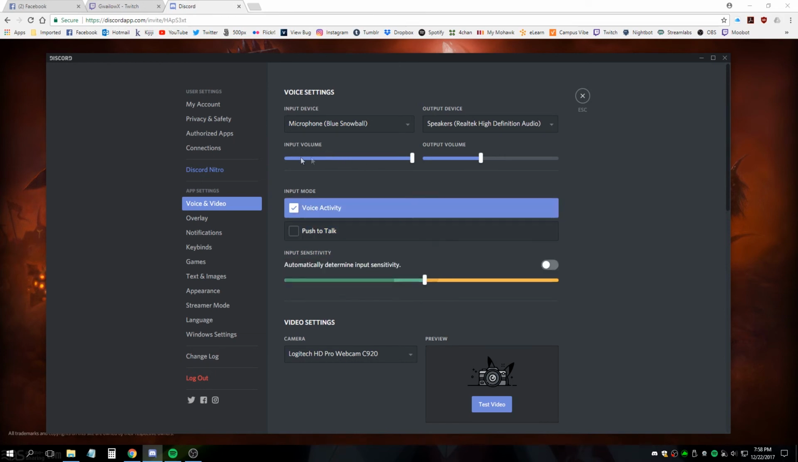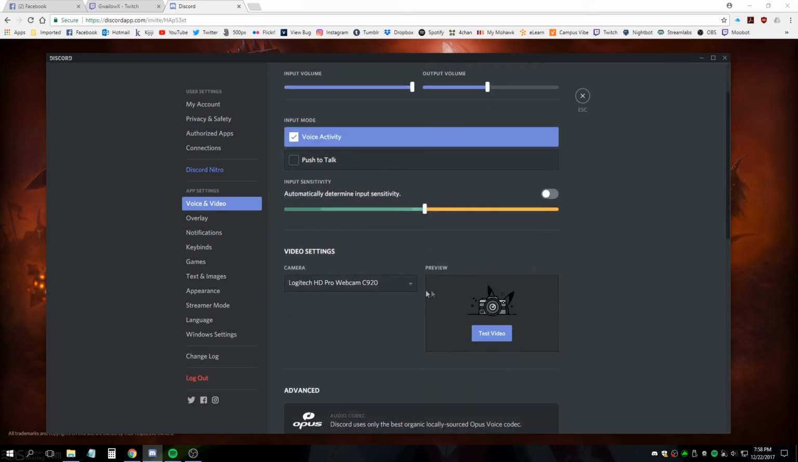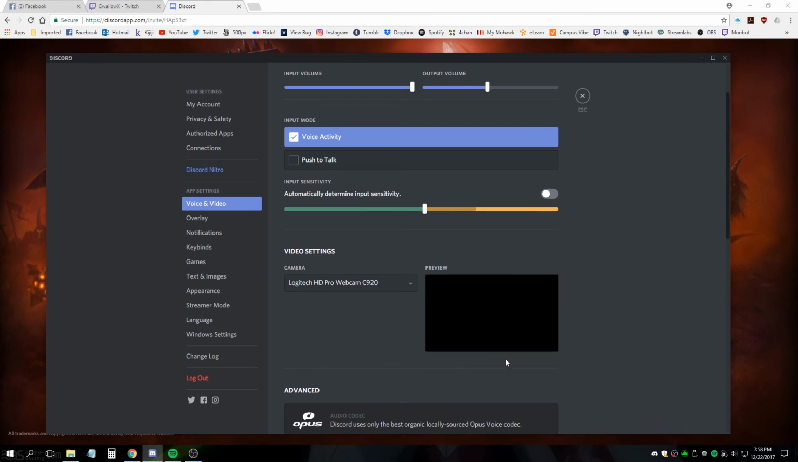For your input for your microphone, you want it up nice and high so people can actually hear you. And then your speaker volume, just set it however is comfortable for you. And right here are the Logitech camera settings. You have a couple of things set up here. You can test the video.